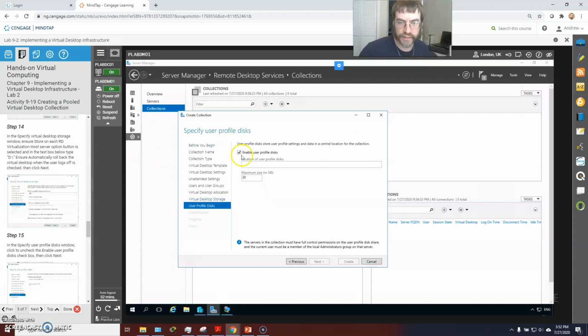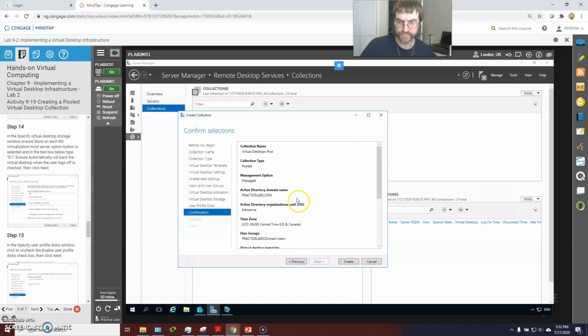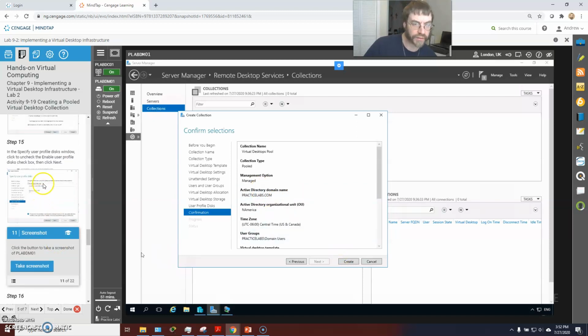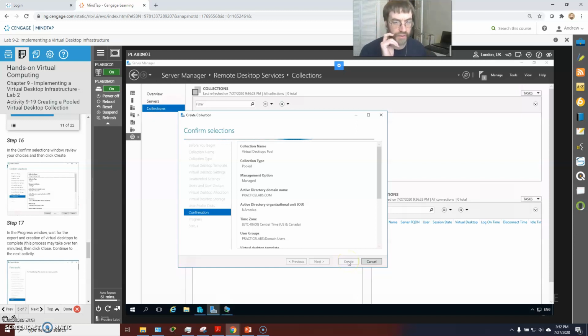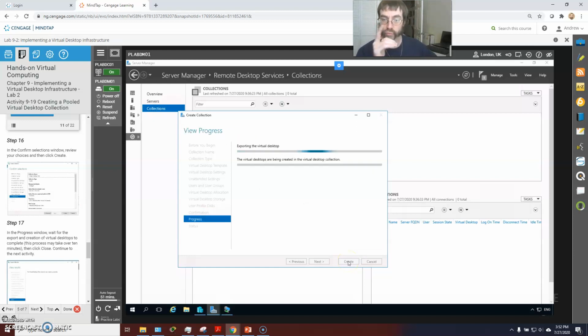Uncheck Enable User Profile Disks, then click Next. We're going to see all our choices here for confirmation, and then click Create. And we're going to wait for the exportation and virtual desktop creation.